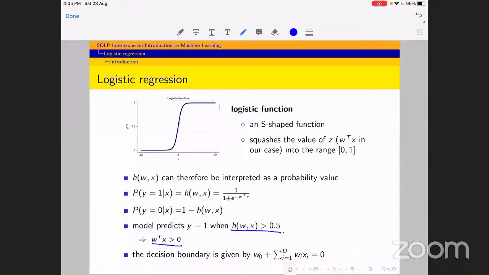You can see from this figure, when w transpose x is greater than 0, then we have these values. For all these values, g of z is greater than 0.5. So that means the decision boundary is given by w0 plus sigma w_i x_i equal to 0. Okay, is this clear? How the decision boundary is obtained?